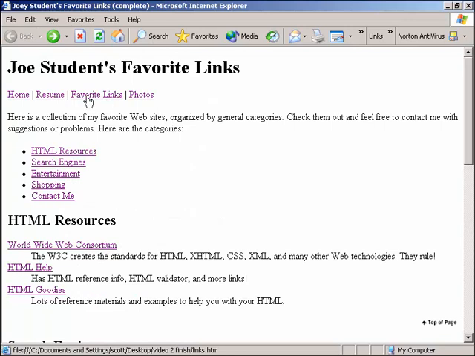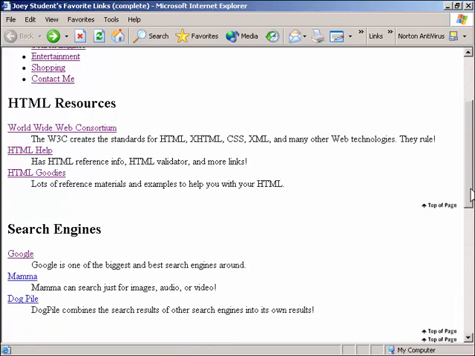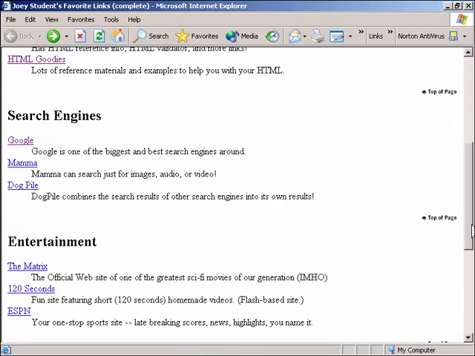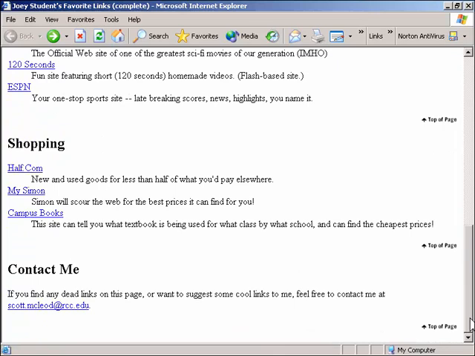So that link is something that we'll talk about and work with a little bit later. Now, there are also links within the page. This is a favorite links page, and there are different sections. There are HTML resources links, search engine links, general entertainment links, and some shopping links, as well as a way to contact through. This is the email link there.